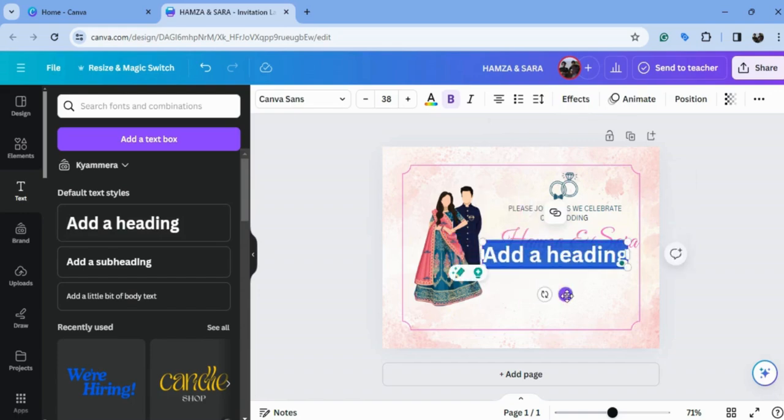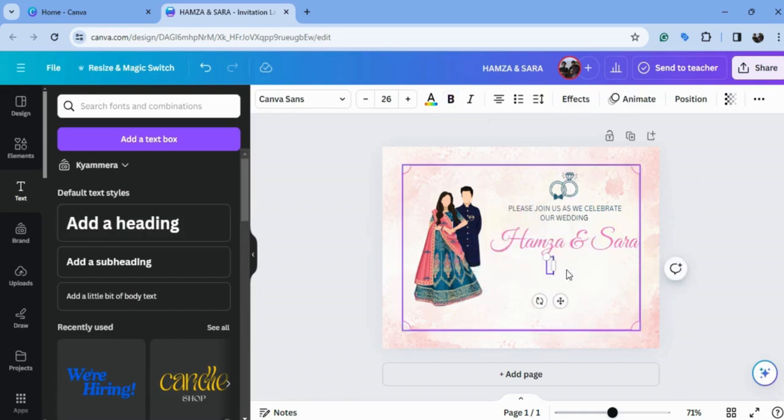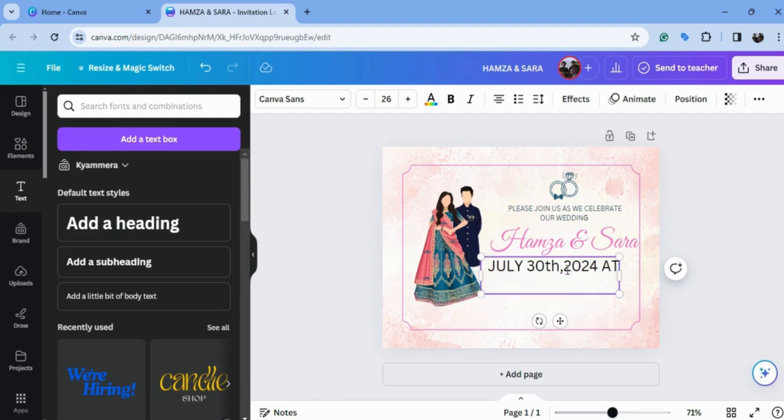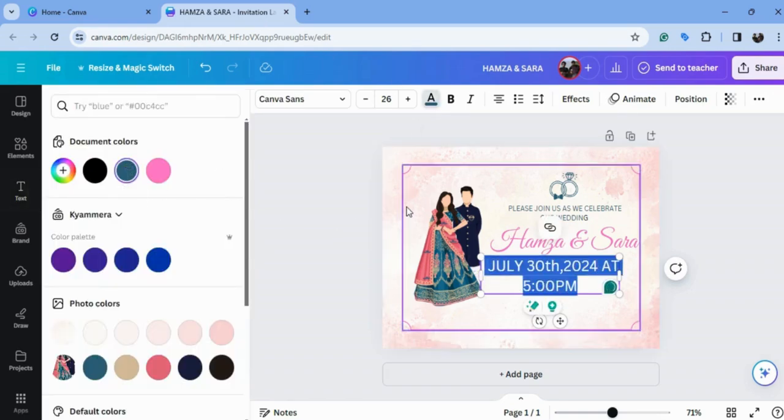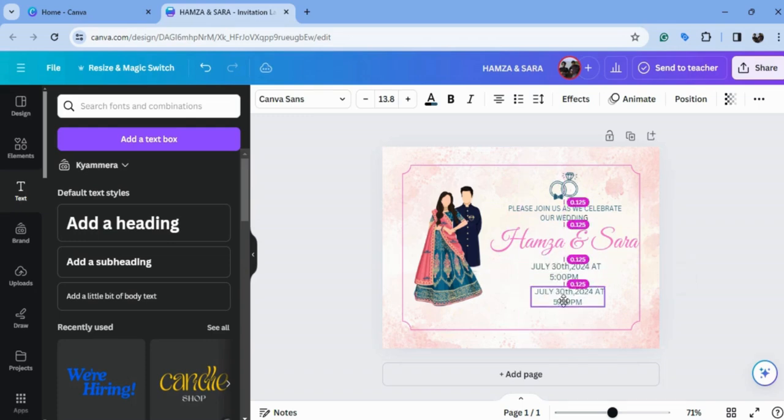Now I will type the location and the time of the wedding here. Change the color, decrease the size, bring the text here.